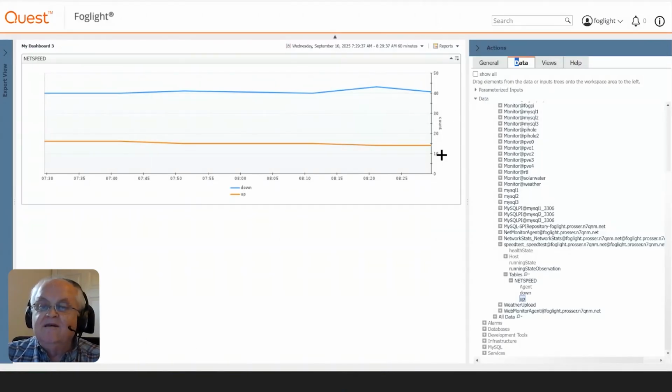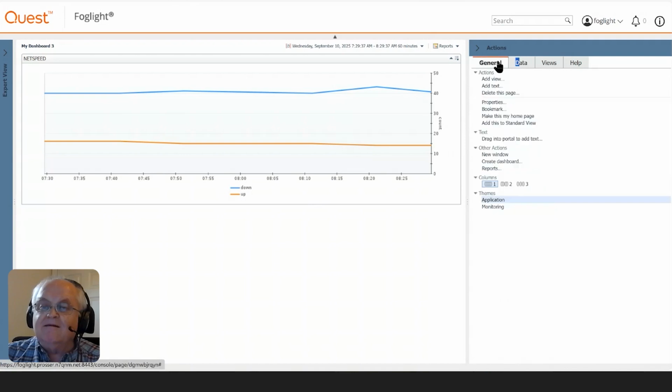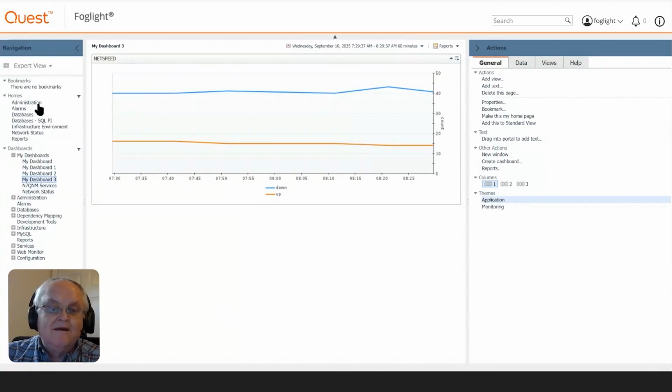And you see the speed over here is pretty nice right now. It's doing what it should be doing. And this will refresh every 5 minutes so I can see it going forward. Once I've built this dashboard, and this is called my dashboard 3, remember that. Don't need to do anything with it other than come over here now, and I'll see my dashboard 3.